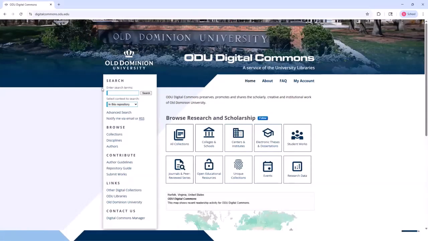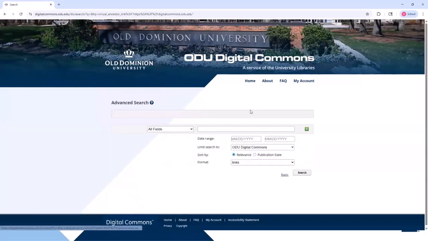On this side over here, there's search. So you can search by author or keyword. You can search in this repository, or you can search across all Digital Commons repositories, and that's the Digital Commons network. If you go to the search, there's also an advanced option, which has a little bit more functionality in the form of dates and relevance and format and things like that.